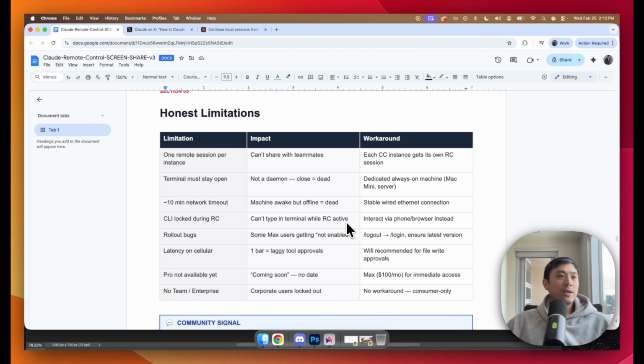And here are the honest limitations of what I've seen so far. I'm not really going to hype this up. Here's what doesn't work. Number 1 is one remote session at a time per Claude Code instance. So you can't really share it with teammates. Number 2 is your terminal has to stay open. It's not a daemon. This isn't a background service. If you close the terminal, the session is gone. And number 3, rollout is bumpy right now.